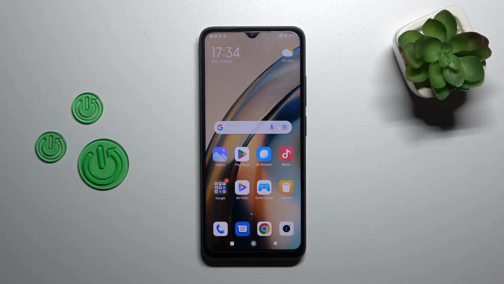Welcome, today I'll show you how to activate your Hey Google option on your POCO C50.